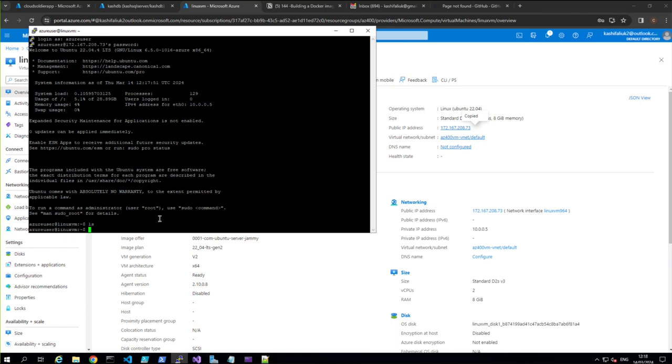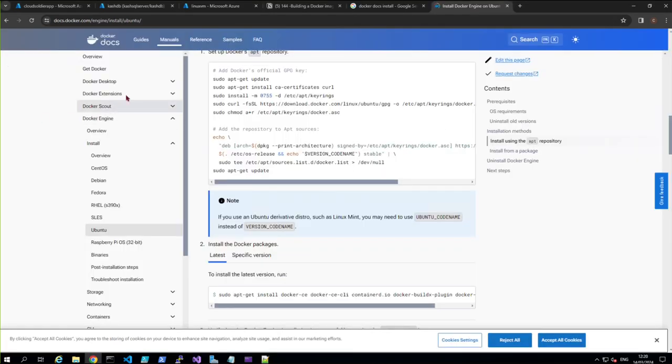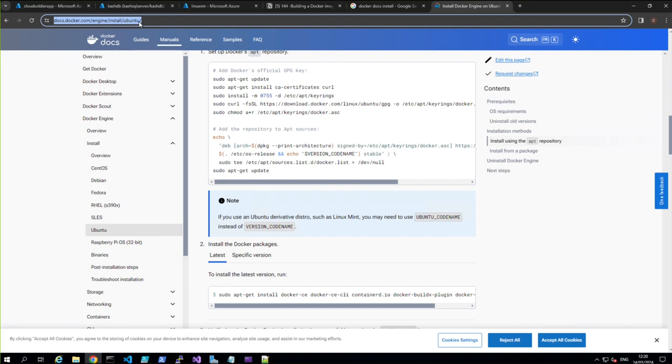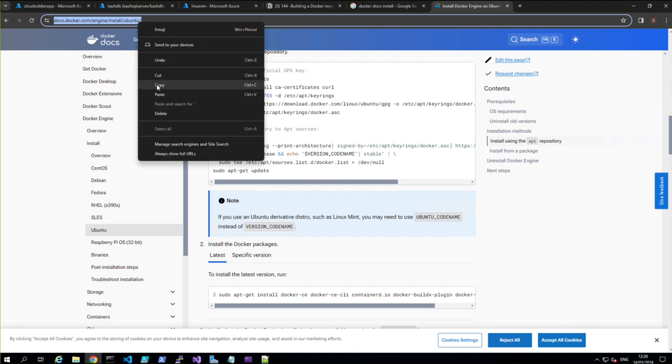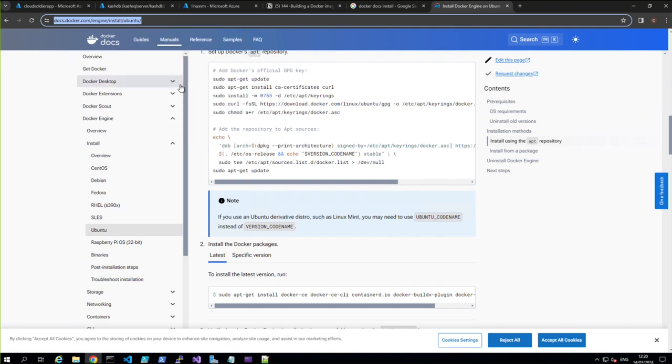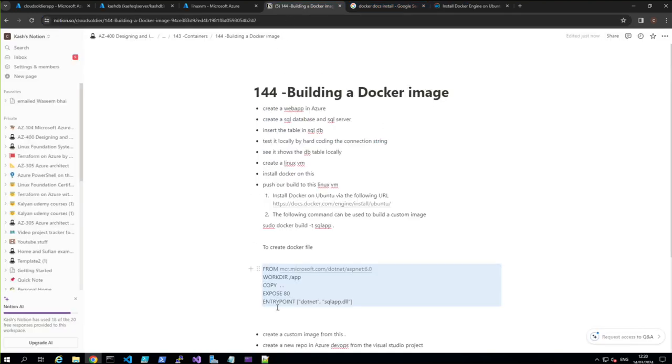So now the next steps, what we'll do, we install our Docker. So this is the URL for installing Docker onto your Linux virtual machine. Yeah.